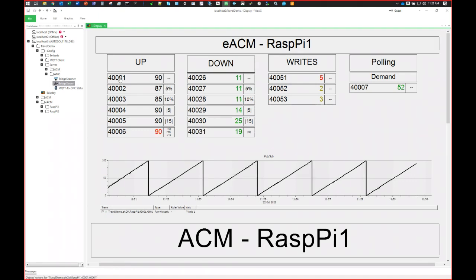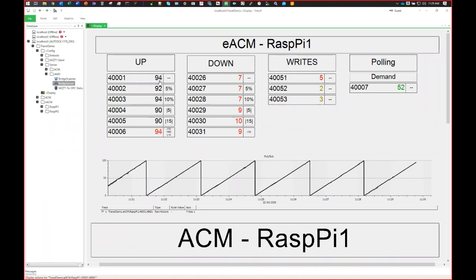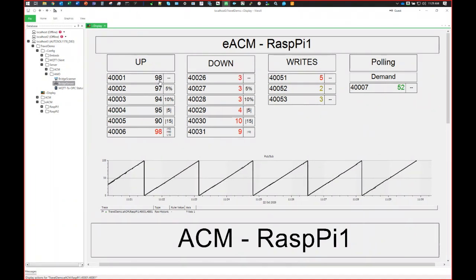So basically here, 40,001, you see him tick up every second. My box is polling every second and publishing every second. And since the value is changing on my Modbus simulator every second, hence 40,001 changes every second here.